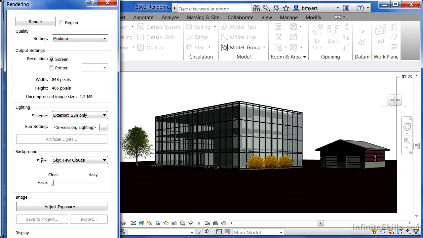There's an option here for background. The background allows you to pick no clouds in the sky, a few clouds in the sky, or a very cloudy day. Also, you can pick different colors or any images that you might have of that site. So if you have a JPEG or a bitmap and you want to have that be in the background, you can do that.